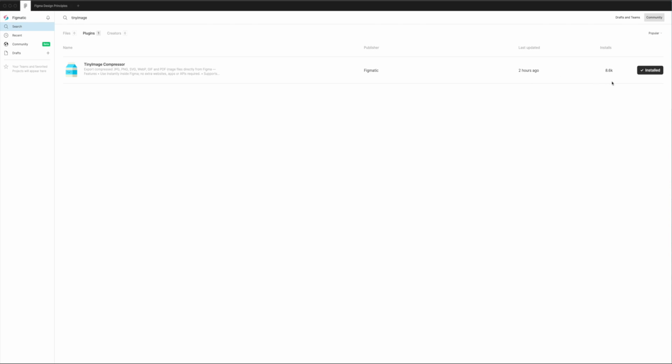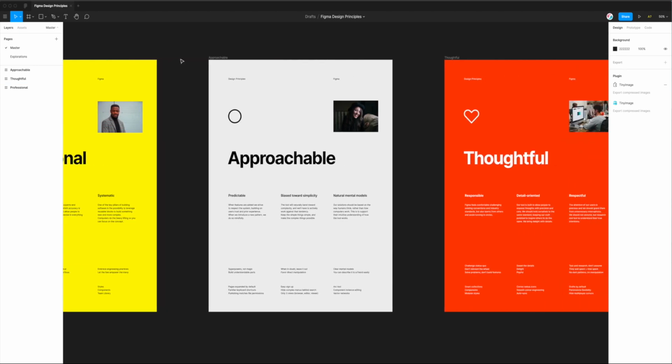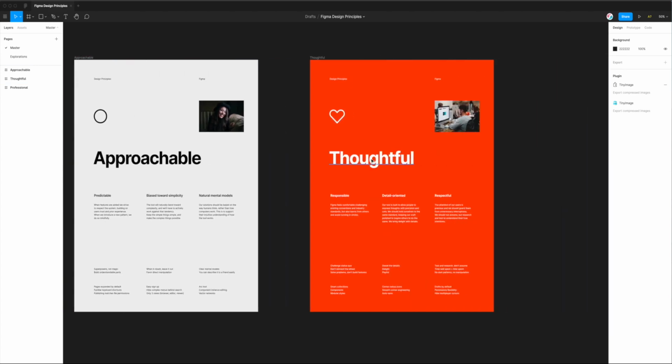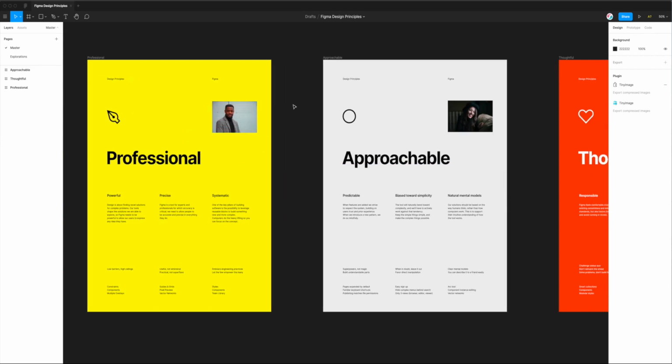If you haven't already installed it, you'll see a button on the right-hand side that says Install. If you click on that, it'll change to say Installed with this little check mark. Once you've got that check mark, you're ready to roll, and you can jump back into your Figma design project. Today I'm just going to be using this simple three-frame design, which are Figma design principles, just as a bit of an example.